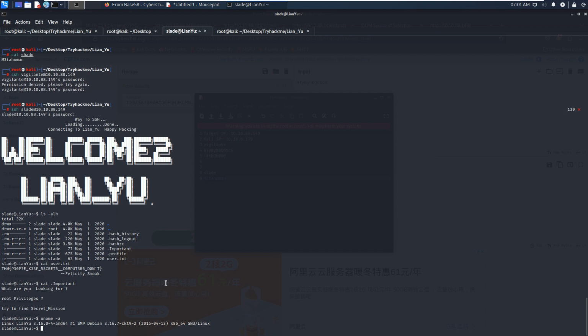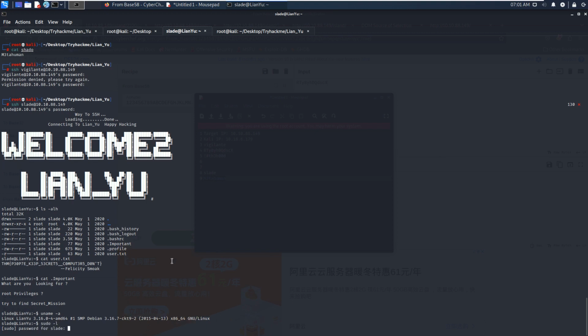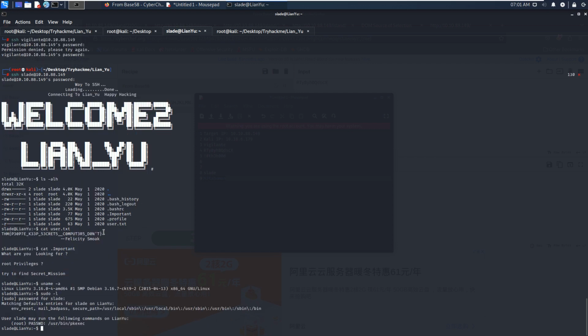Maybe we can upload the LinEnum shell script to find a local privilege escalation exploit. Before we do that, we need to make some other checks. For example, sudo, to check whether this current user can run the sudo command. As you can see, this user can.